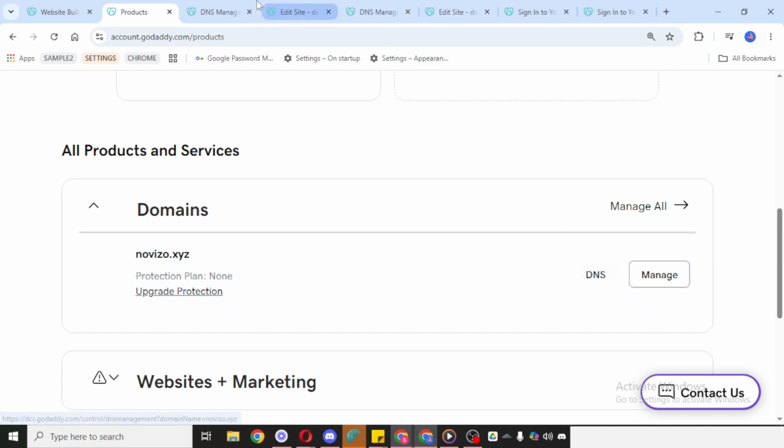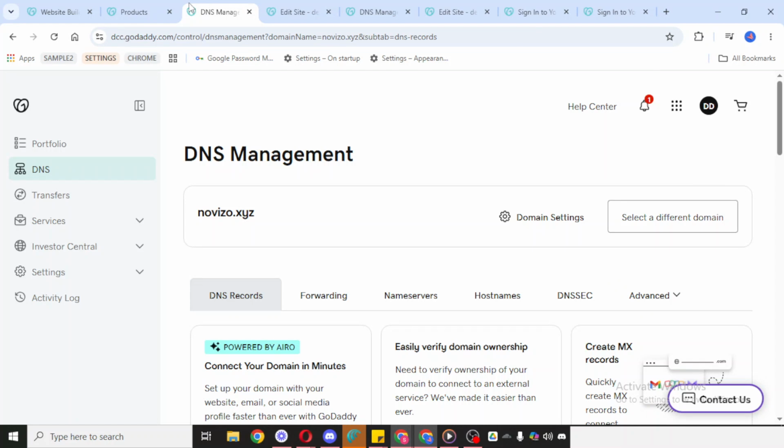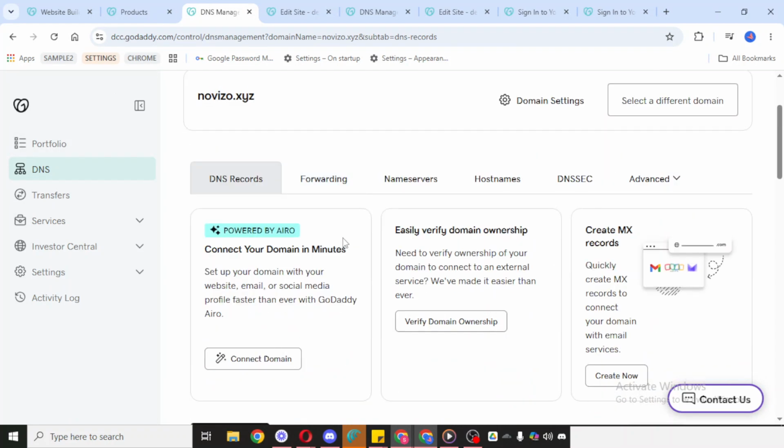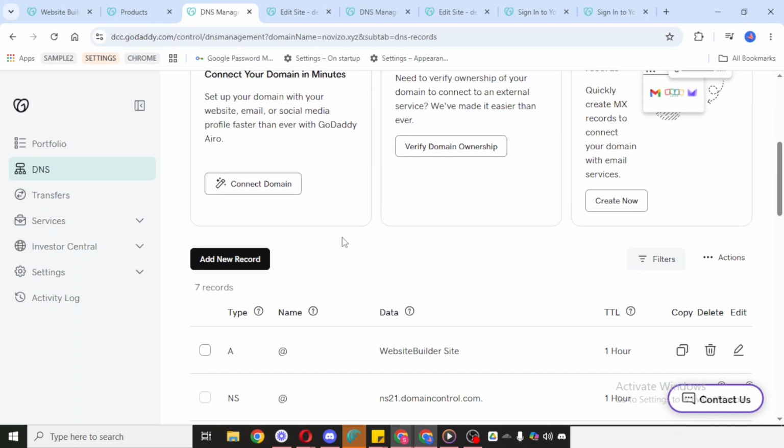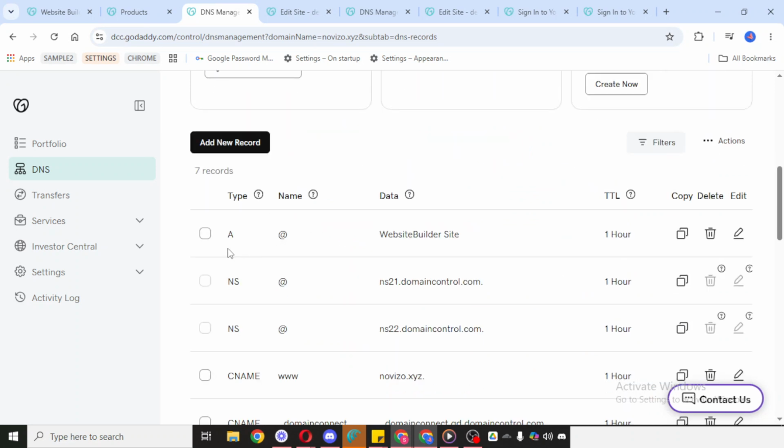Once you're inside the DNS management page, scroll down to the DNS records section. This area contains all the records currently connected to your domain, such as A records, CNAME records, TXT records, MX records, and others. Each one controls a different part of how your domain behaves, so be careful to select the exact record you intend to remove.